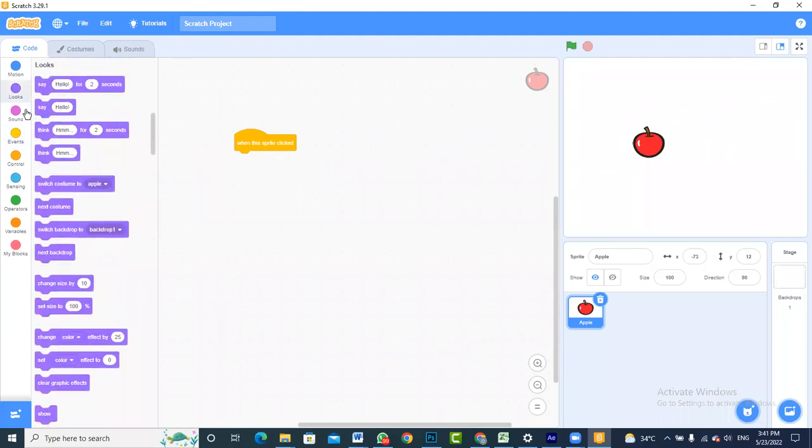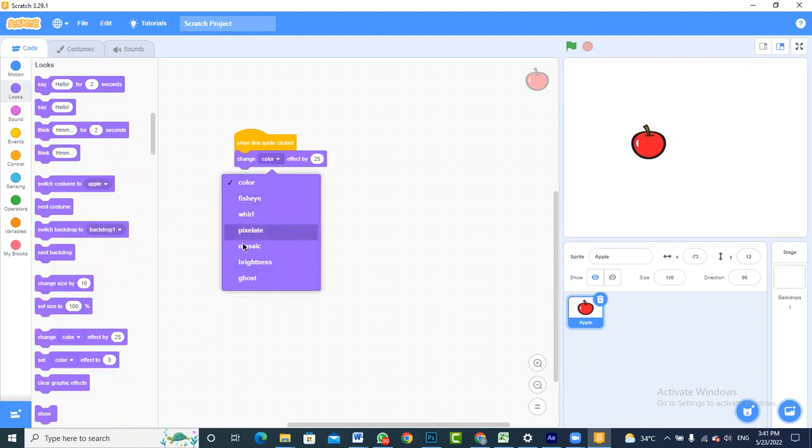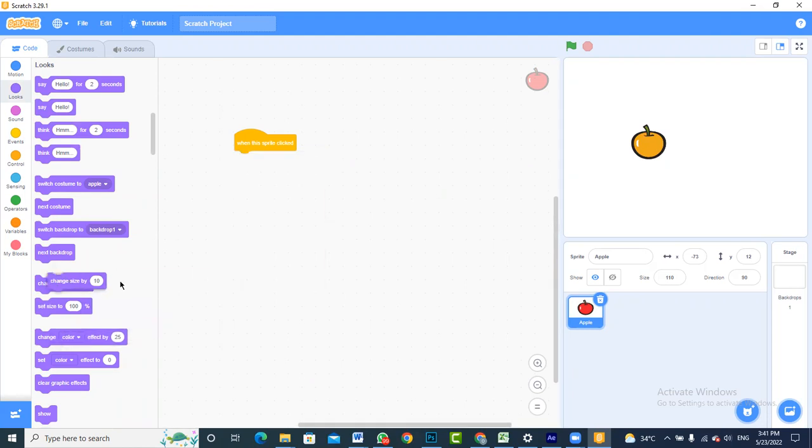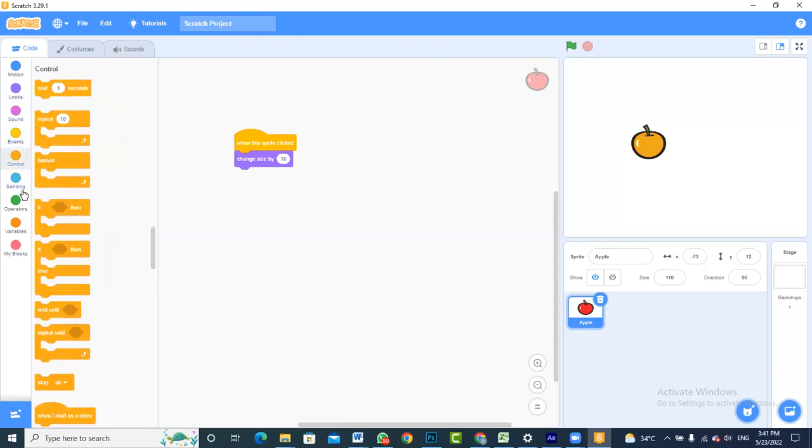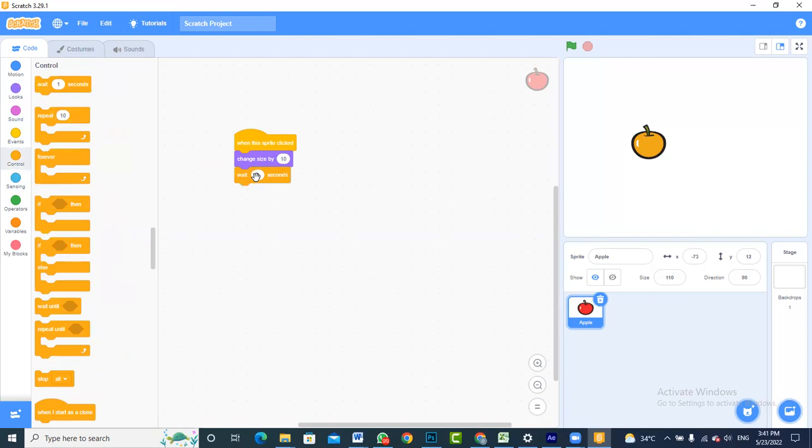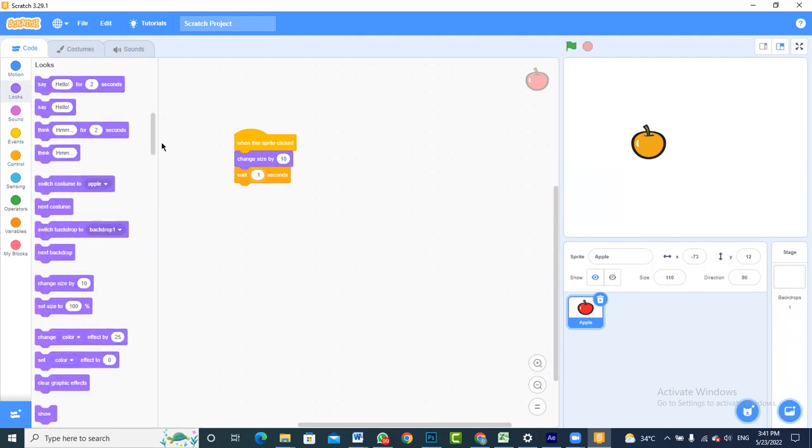For that, I am going to go to looks and use this change color effect. And instead of the color, I'm going to pick up the size. Sorry, it's change size by 10. After that, wait for some time, like 0.1, and then again change size by.